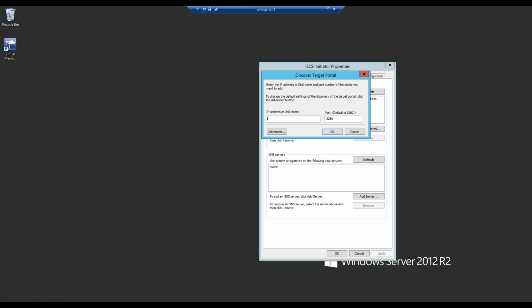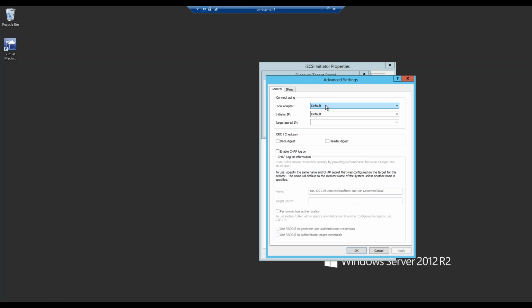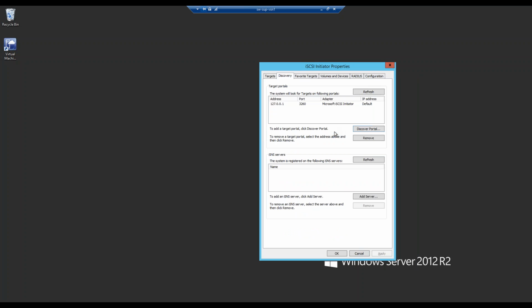First of all, we need to discover the local server, because obviously we have this multipathing, and as well as local connections, we will need a partner connection. So let's connect the local server just by specifying the loopback IP address. Choosing Microsoft iSCSI Initiator here, and leaving the initiator IP address as the default, and pressing OK.